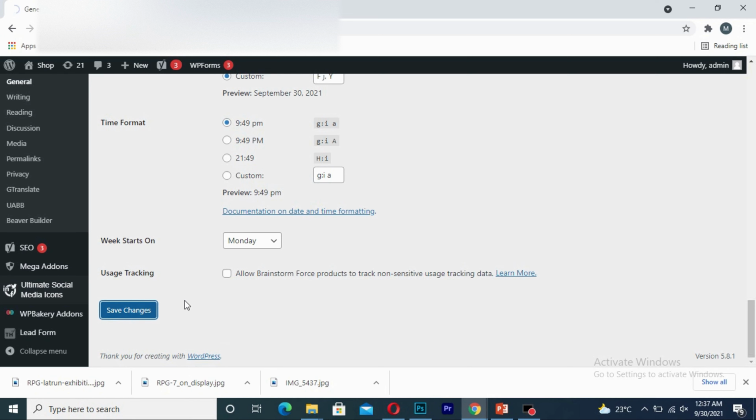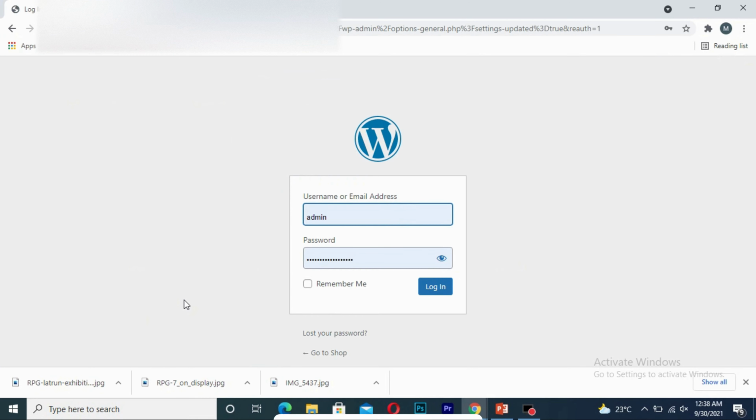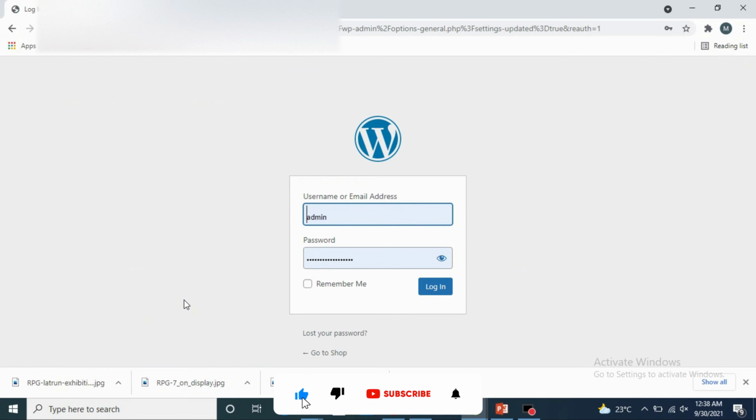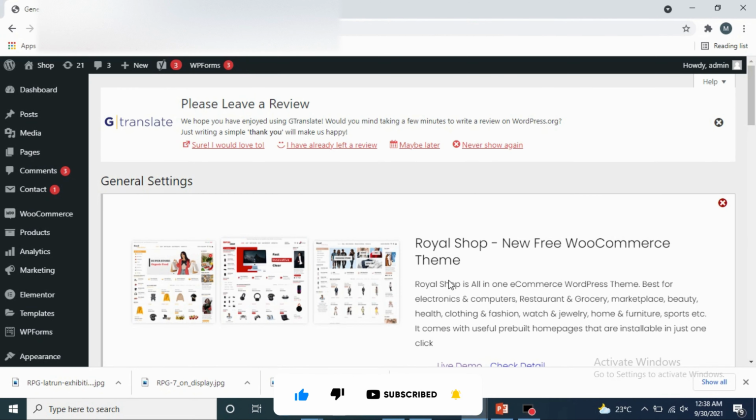Save, and your site will automatically log out. After which you simply log back into your site. So as you can see, you have now secured your site.